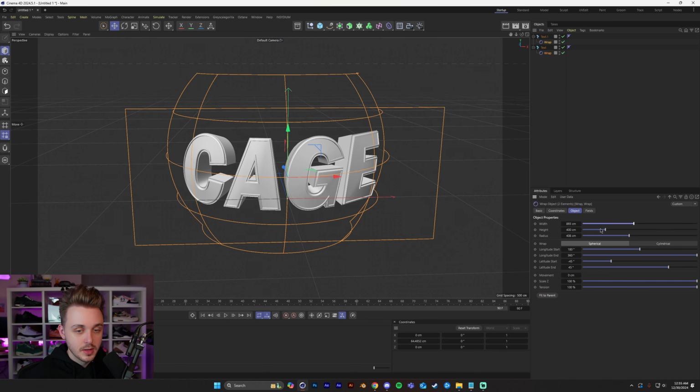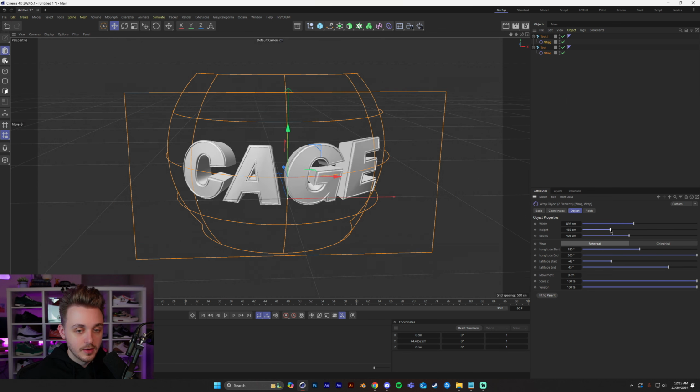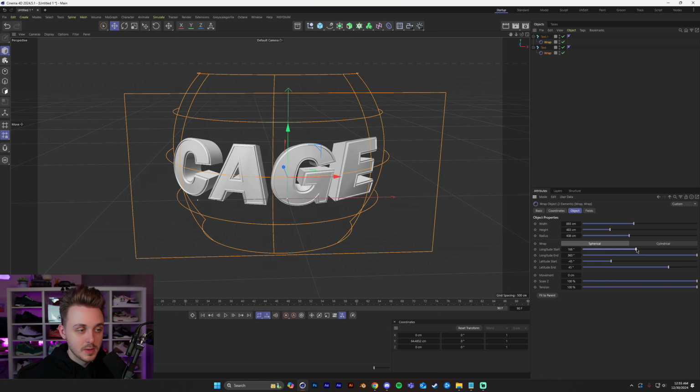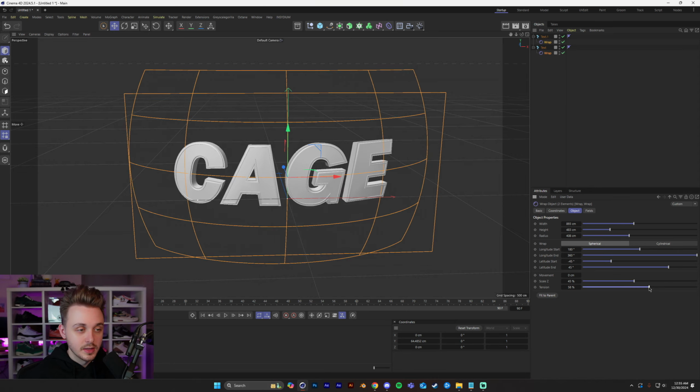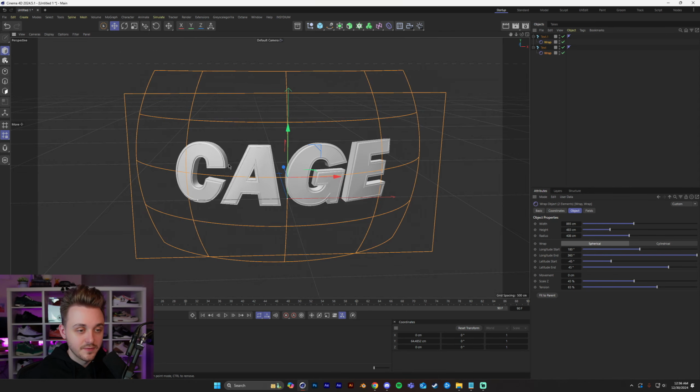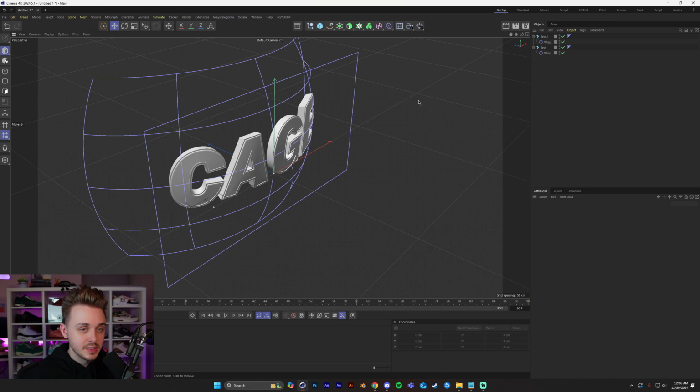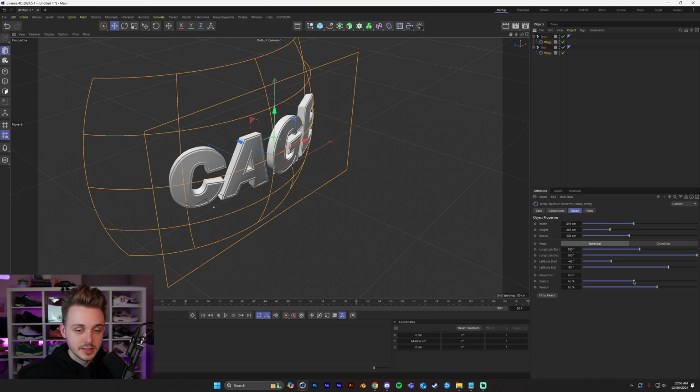Maybe bring the width there, and then change the height to about 480. And then from here, I'm going to change the scale. Just bring that down, and then the tension, bring it to about 65. As you can see, actually I'm going to go back and change the scale. Sorry about that. Scale to about 70.